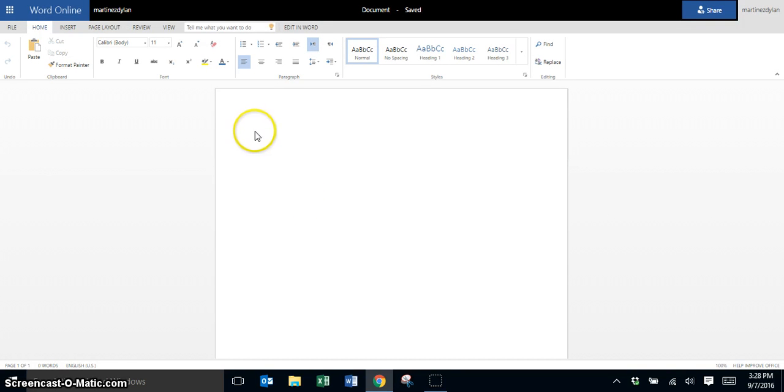The first thing you always want to do is name your document. But just like with Google, Microsoft Office 365 and all of its online applications do not require you to save. So you don't have to worry about saving. You just come up here and you see where it says document at the top. If you click there, this will let you save your document.